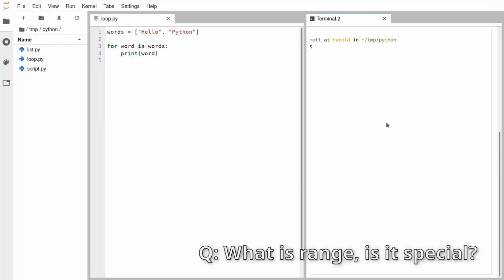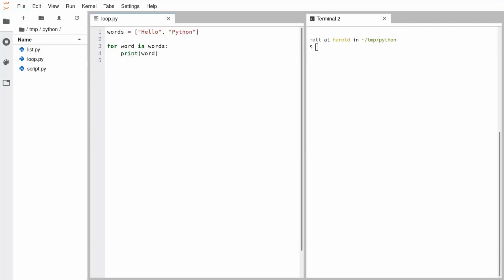Yes, so range is a special word. Or rather, it's a built-in function. In the same way that print is a built-in function, range is a built-in function. The job of the print function is to take the argument and display it on the screen. The job of the range function is to take the argument and to give us back a list containing that many numbers.